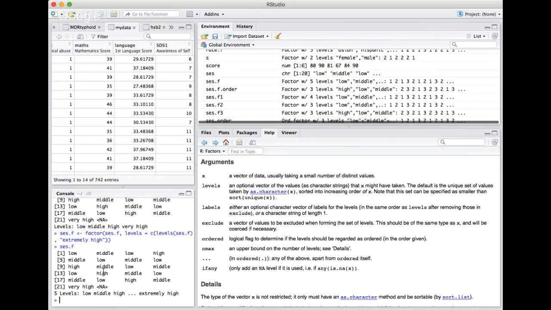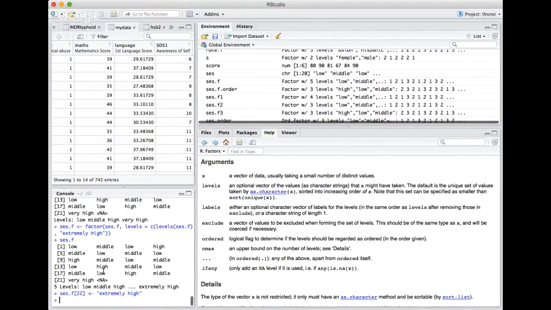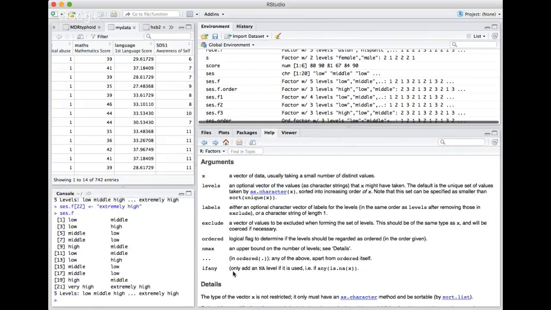Now these levels have been created, and I have to create this 22nd observation. So it will be SESF, and with this 22nd observation, I would write extremely high. So now it is created. Now let's check it out again. See, the 22nd observation has been created as extremely high, and the levels have been shown here.